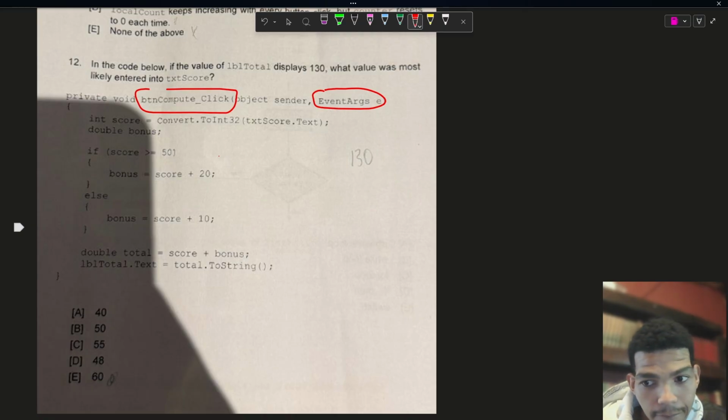Okay. Let's see. You can see the score variable gets declared. And score is equal to Convert.ToInt32. Can you make sense of the first line there? I can't make sense of Convert.ToInt32. I know it's a conversion, but I'm not sure what actually happened.